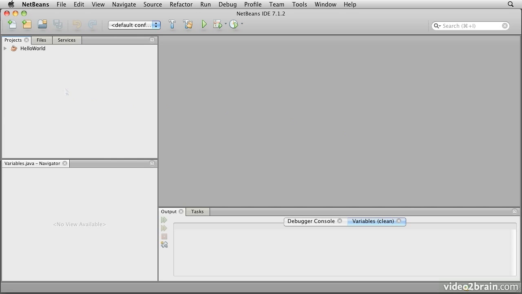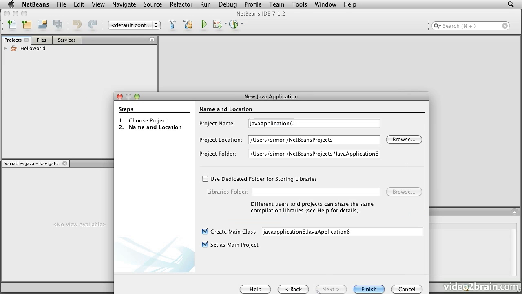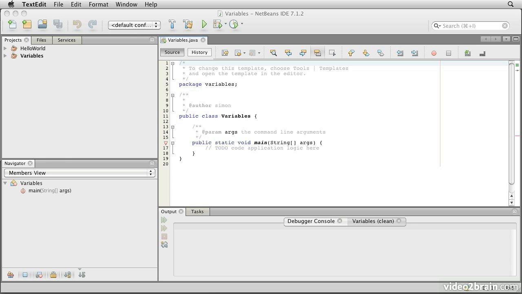Let's start by creating a new project. We'll create a regular Java application. We'll call it variables. And then the first thing we'll do is to bring in a number of variable declarations so that we can look at the most common types.